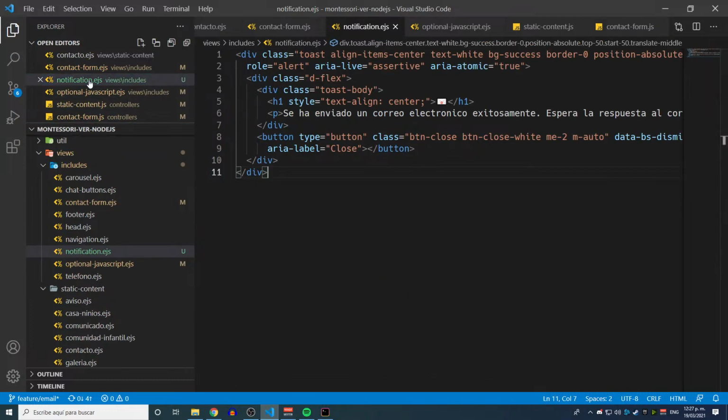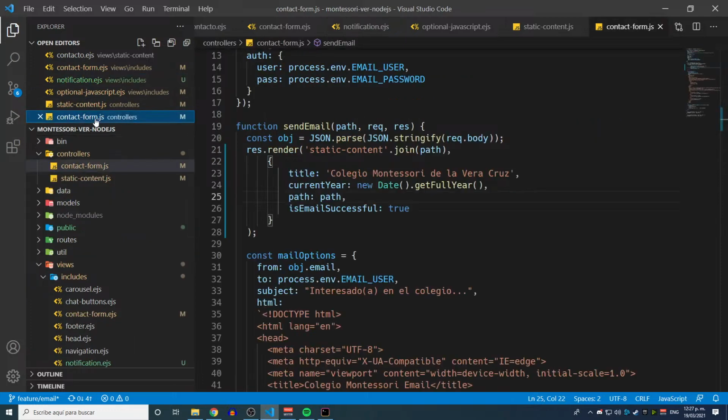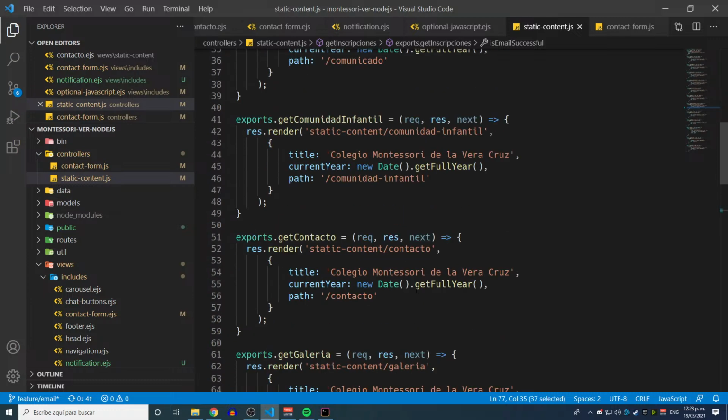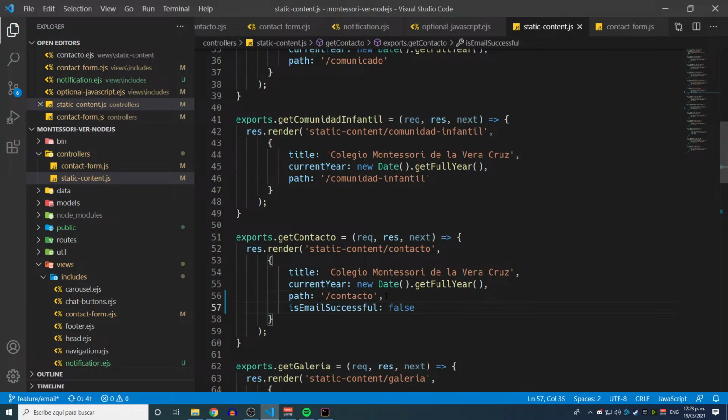The notification file is okay. This is the content form controller. Oh wait. Okay, this section is okay, I guess. The static content controller needs this section here actually. I need to copy this from inscripciones to contacto. Contacto is a little bit here. There we go. Contacto is here.